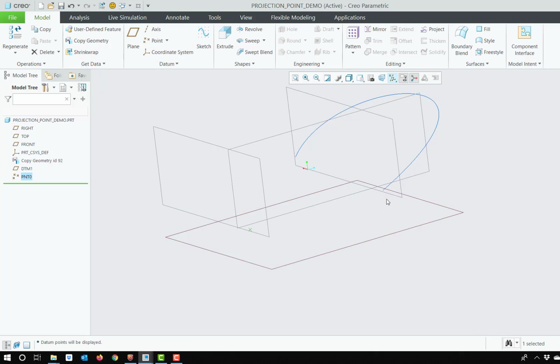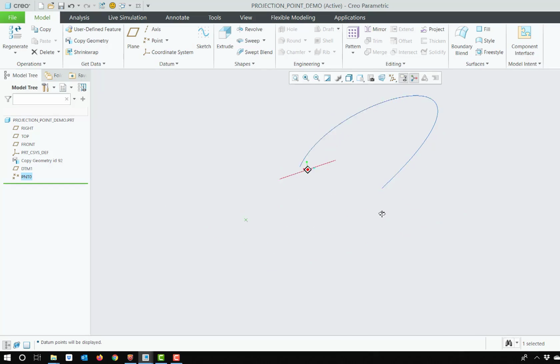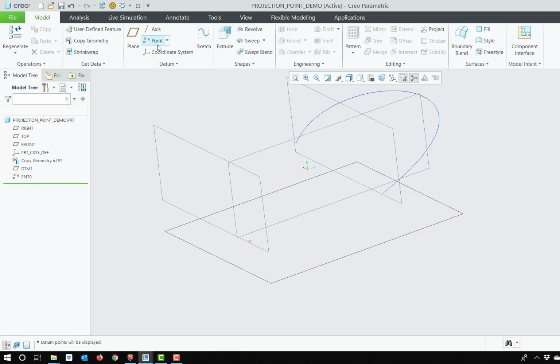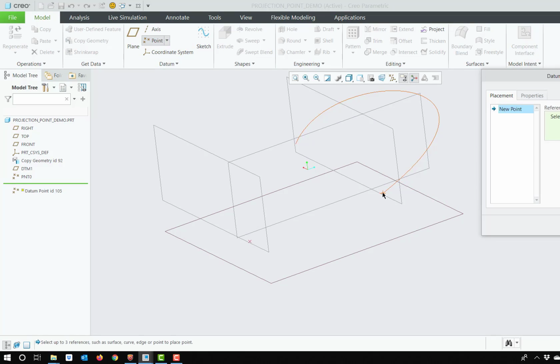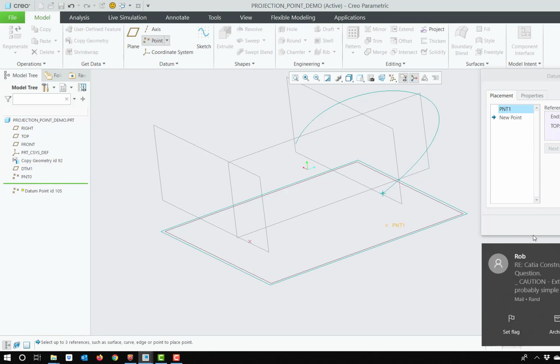If I want to project a point down onto the datum plane below that curve, again, I would select on point, choose the endpoint of the curve, you hit the drop down arrow here and choose project, and then select the datum plane it goes down onto.